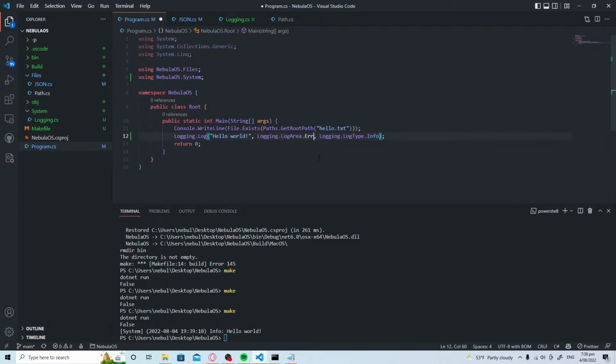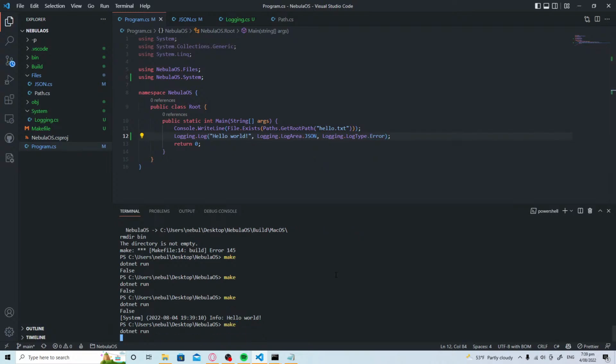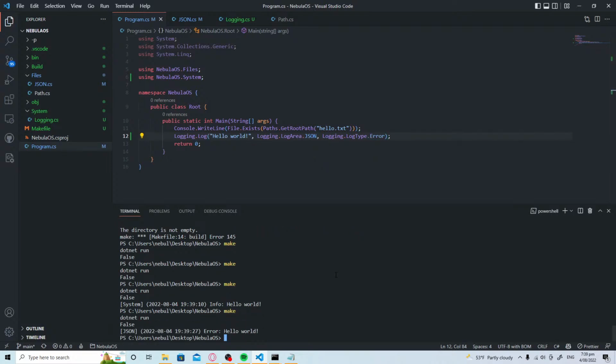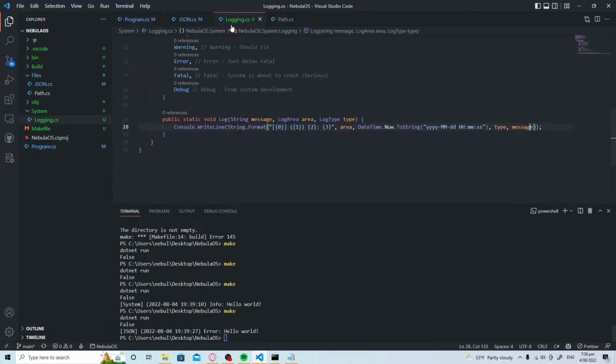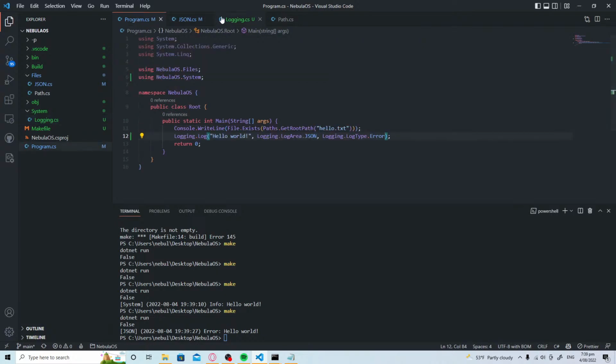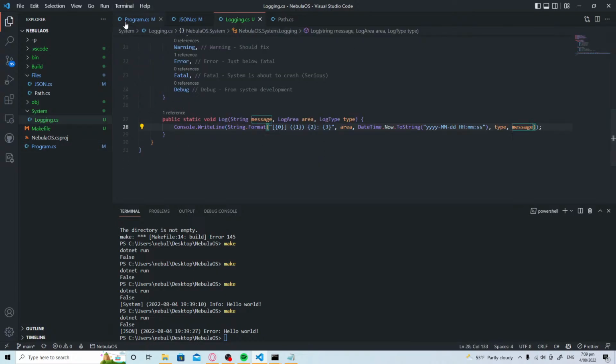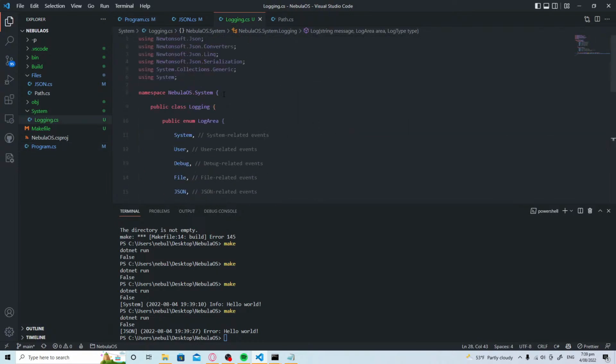Now if we change that, it will change to like JSON. Change this to an error, whatever. There we go. Hello world. I don't know if we need the time. I think we kind of do though. We'll keep it in there. That's alright. So now we want it to write to the correct file.